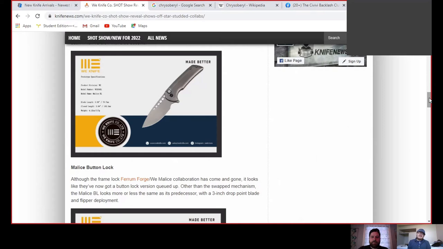Like, I wonder why they chose the Malice. I don't know. Maybe they couldn't get the detent right, so they put a button lock on it. I wouldn't doubt it.